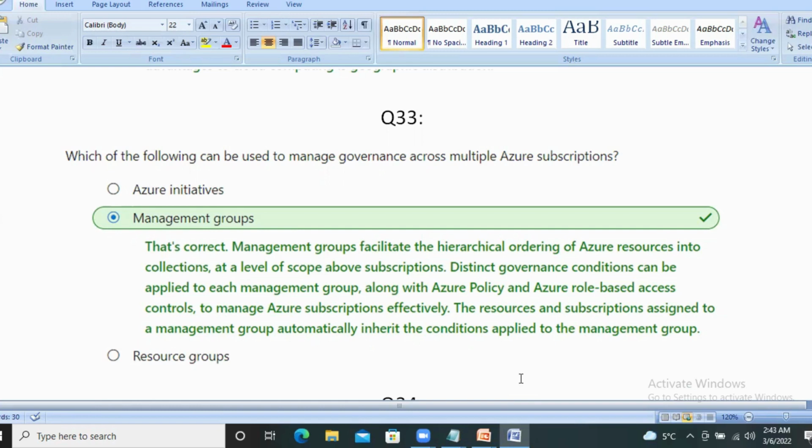Sometimes there will be yes or no questions with three different statements. So make sure you read all the benefits and features under management groups, so that the true facts can be easily chosen in yes or no questions.